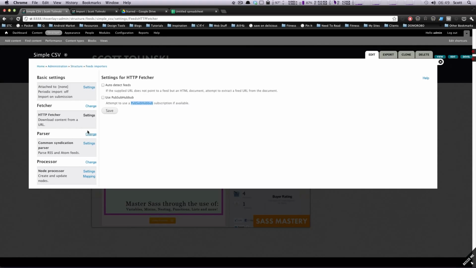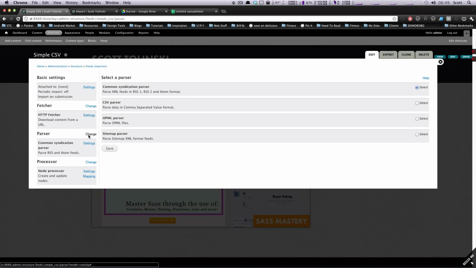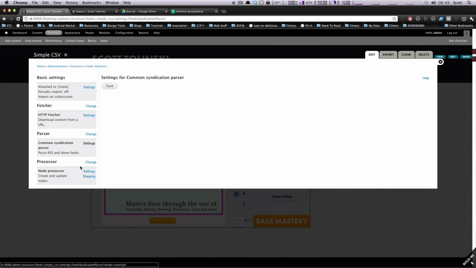Back here, we're going to go to parser. So the parser is pretty much what kind of document you're dealing with. So XML format feeds, OPML feeds, CSV, RSS, here's XML, RSS, RSS1. This is pretty much what you'd be doing if it was an RSS feed. You're pulling it from the internet somewhere, Atom format, whatever. So the parser is what type of file you're giving it. And again, since we have common syndication parser, the first one, selected, this option is going to be whatever you select here. And this is going to be the settings in particular for that. As you can see, there's nothing in here. We're going to get into that more later once we actually build out our feed.